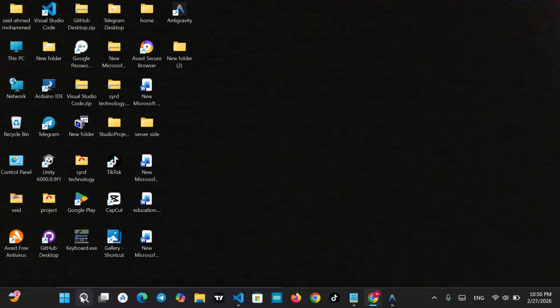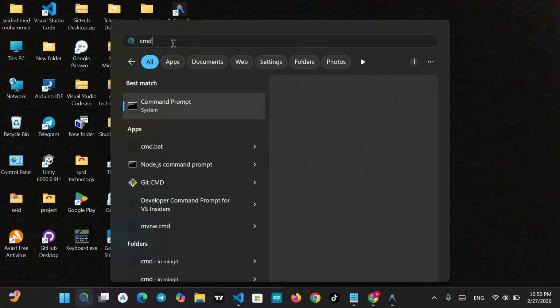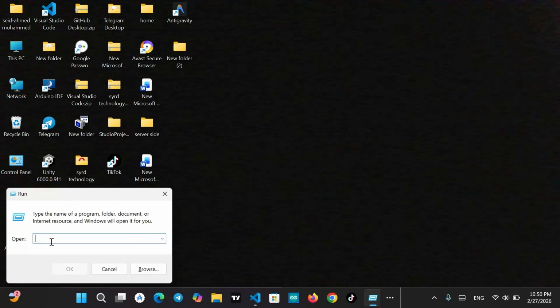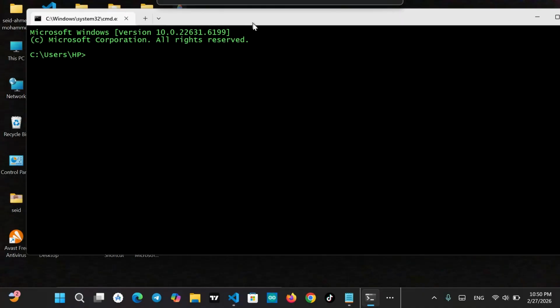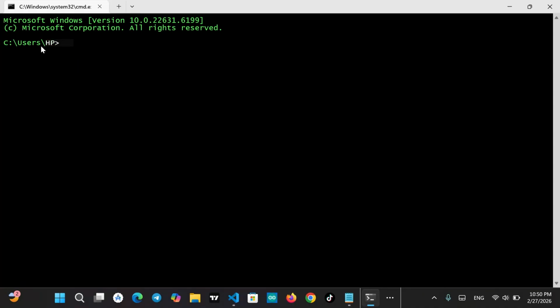First, we open CMD. We go to the search bar and say only CMD, or another way, Windows plus R, write CMD and press Enter or OK. Let's go to the CMD editor. This is the CMD command tool by text.